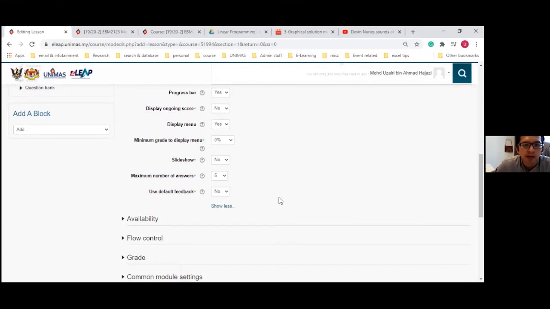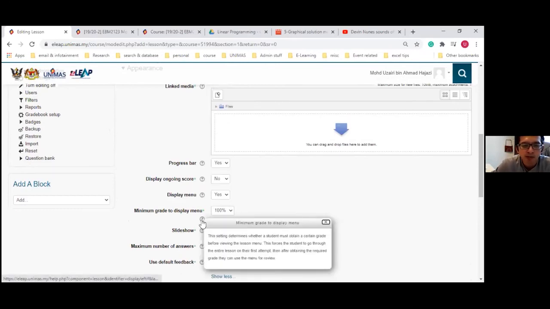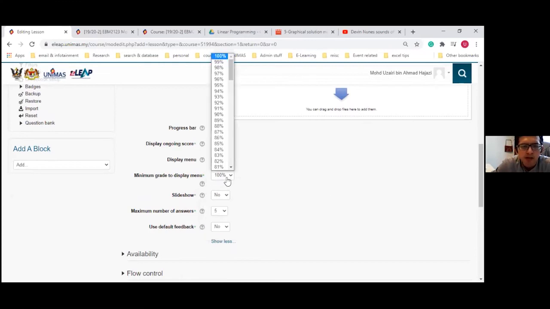Okay. Minimum grade to display menu. Yang ni saya biasanya saya letak 100%. So hujung sekali baru dia boleh nampak display menu. After they go through everything, baru ini. Okay. To be before the lesson menu. Minimum grade 100%. Okay. Pun zero pun boleh je. Saya tak kisah sangat lah biasanya.